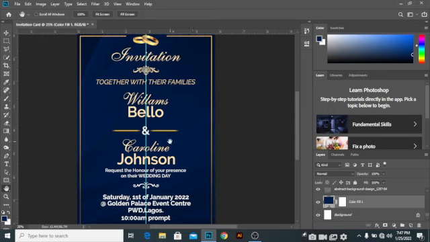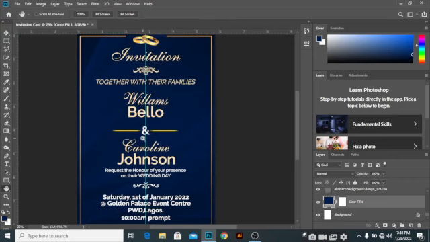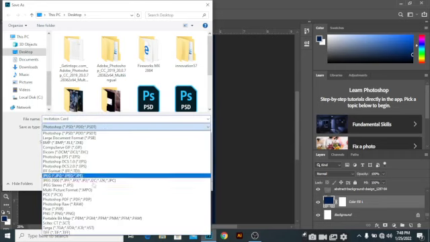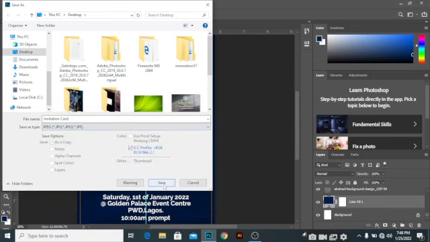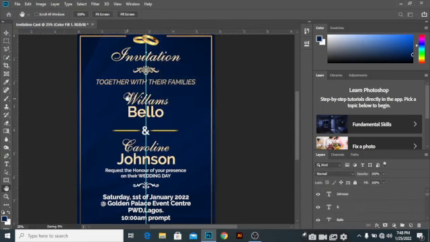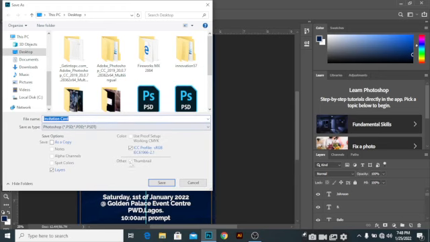So now let's save our work by pressing Control. So let's save our work. The invitation card, yes. The desktop, yes. So as JPEG, so you can also save. Okay, so you can as well save as a Photoshop file, so that in case you want to do any more adjustments.